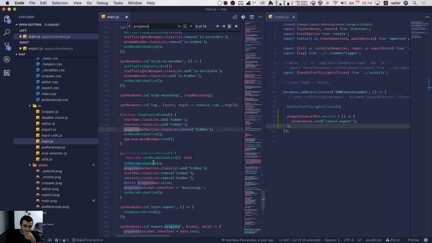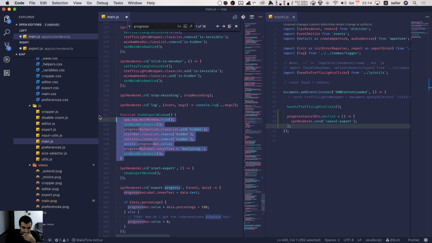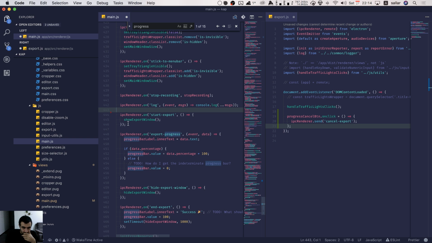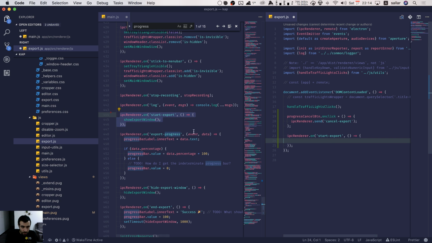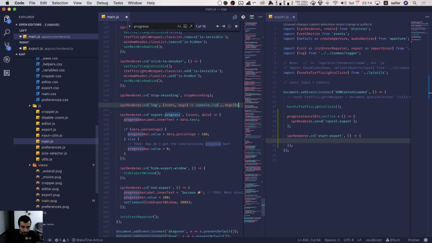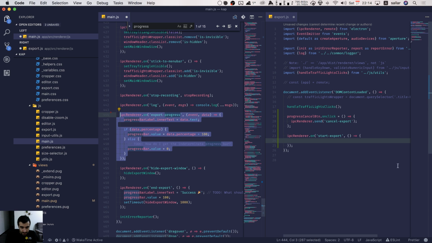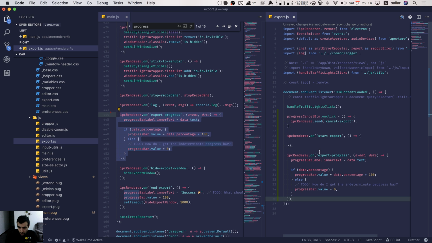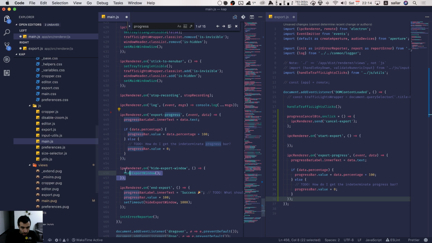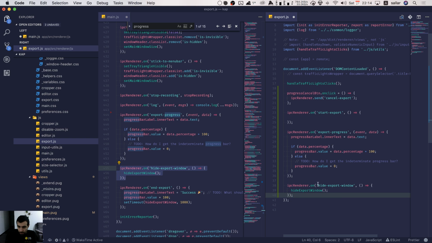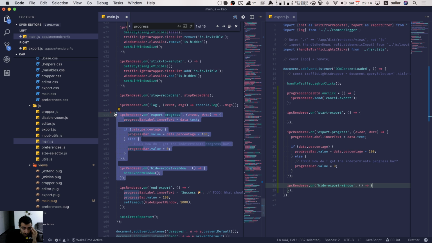Show export window. We don't need any of this. So show export window is going to go away. Hide export window is going to go away. Start export. That's something we want to work on. Just go away from here. Export progress. That's extremely important. You're going to be here. Hide export window. Gonna work on this. Export progress.